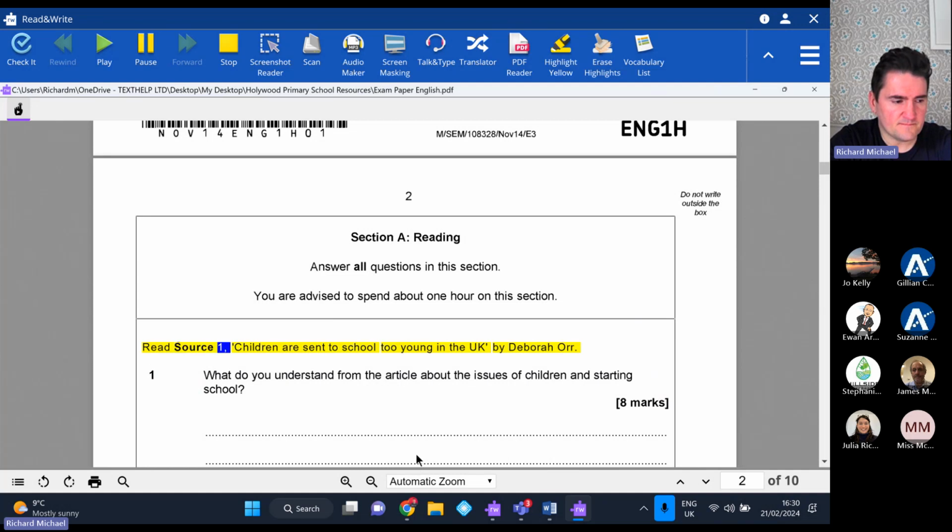Read Source 1. Children are sent to school too young in the UK by Deborah Orr. What do you understand from the article about the issues of children in starting school? 8 marks.